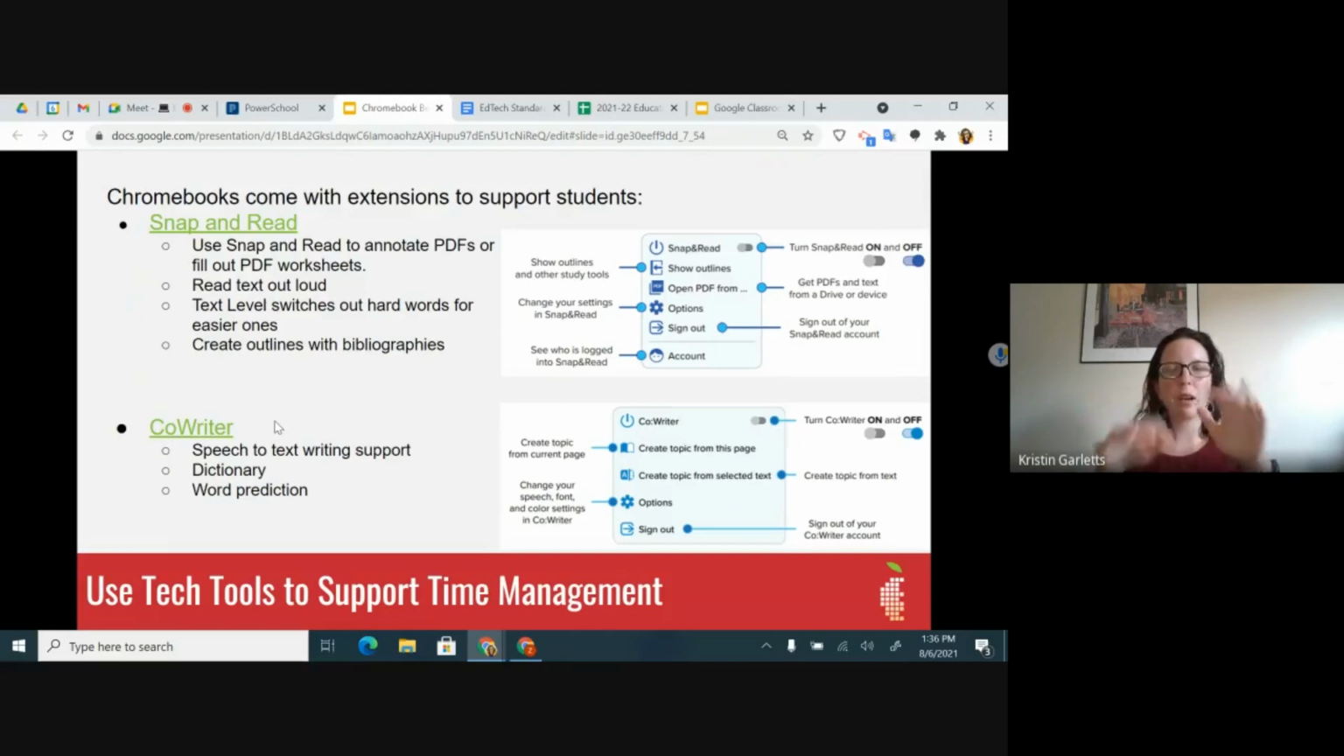So as they're typing on their document, if they have word prediction turned on, just like it is on your phone, they can choose the word instead of typing the whole thing out. So a lot of the tools that we have built in on our phones, these extensions here support students in accessing on their Chromebooks. How to get to your extensions, there's this little puzzle piece that lives here in the top right corner of your screen.